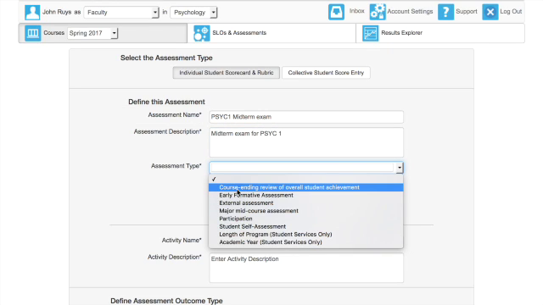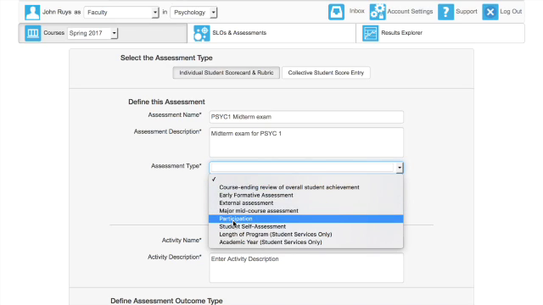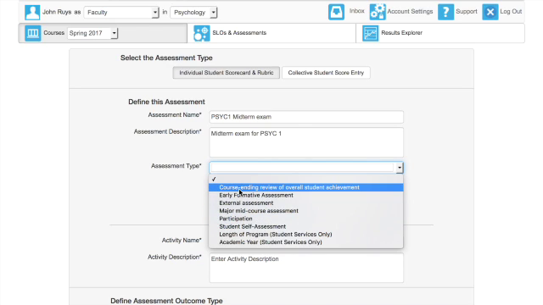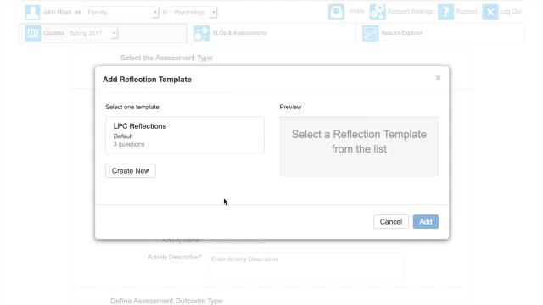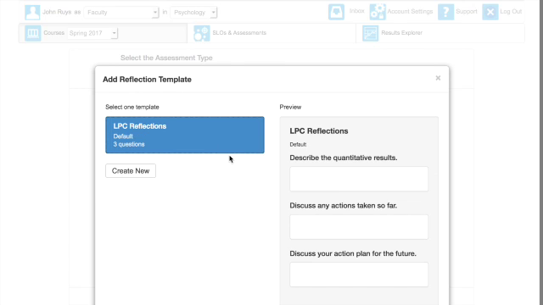Then we've pre-populated it with a few examples of assessment types. Pick the one that's most appropriate for you, so I might go with major mid-course assessment. Then you need to make sure you click the Add Reflections template. So click on that and then select LPC Reflections.